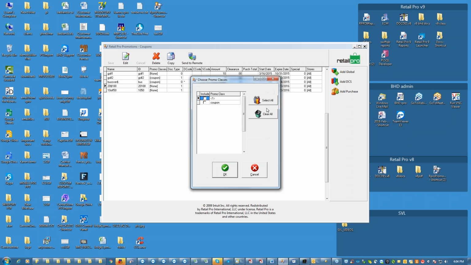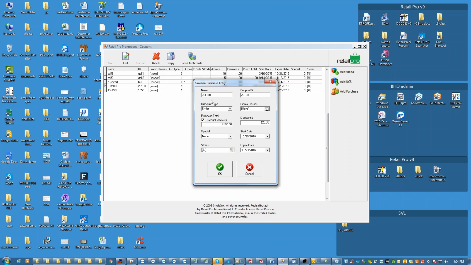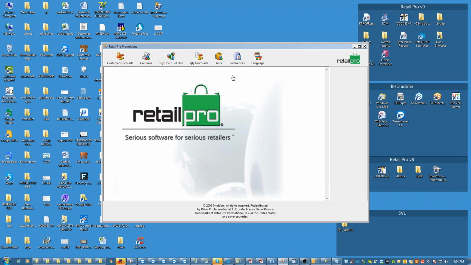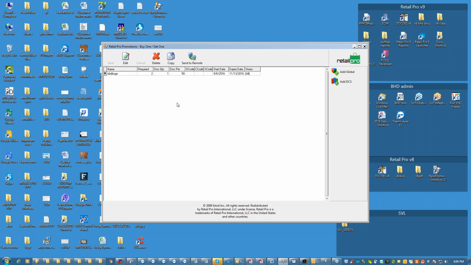You've got some ability to restrict different types of coupons. This is a little more well developed than the version 9, but people didn't use it, so they kind of cut back on the functionality over in version 9. All right, so coupons, okay, and then they have BOGOs here. BOGOs very similar to what goes on over in the version 8 or version 9.